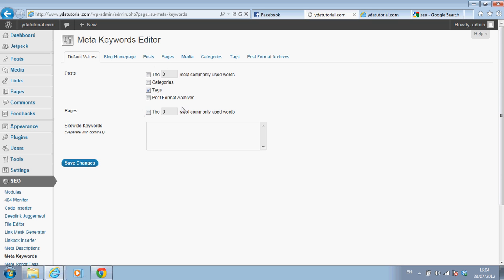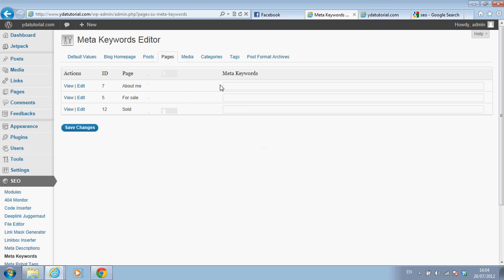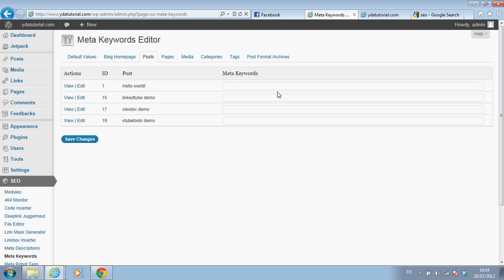With pages, you can do the 3 most commonly used words or change this number, and then your pages automatically get keywords, or you can also do this manually. Again, meta keywords, and for each post, the meta keywords. Keywords are just words separated by a comma. That's supposed to be the main issue of this post.